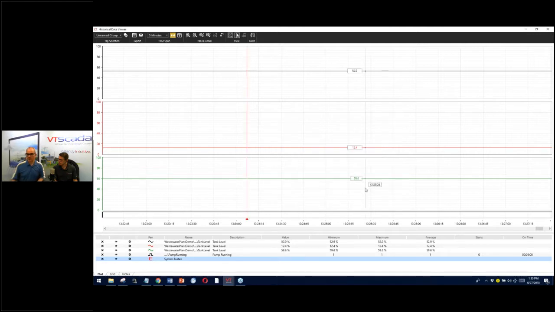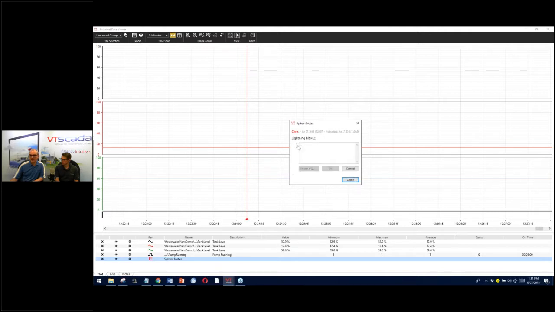See, hope I spelled that right. Boom. So you'll see this line now appears, and now that's an encrypted note. And you can actually create notes in a variety of different places and create a variety of different electronic operator notebooks. All of them are searchable, all of them are encrypted and can't be edited from outside VTScada in a text editor.